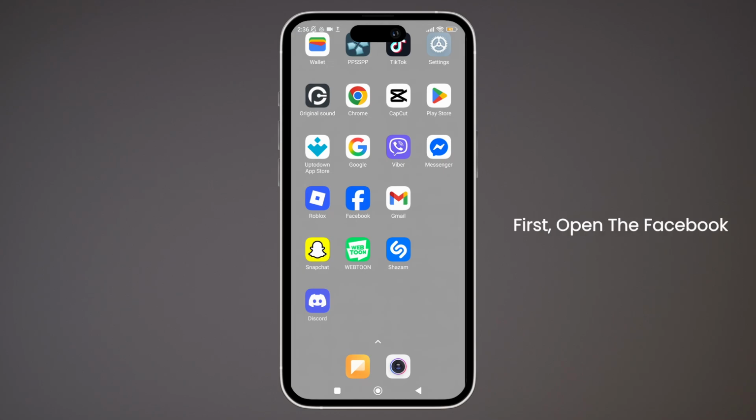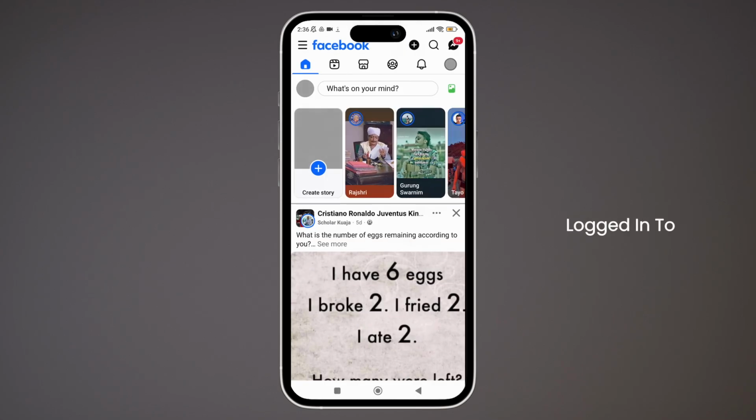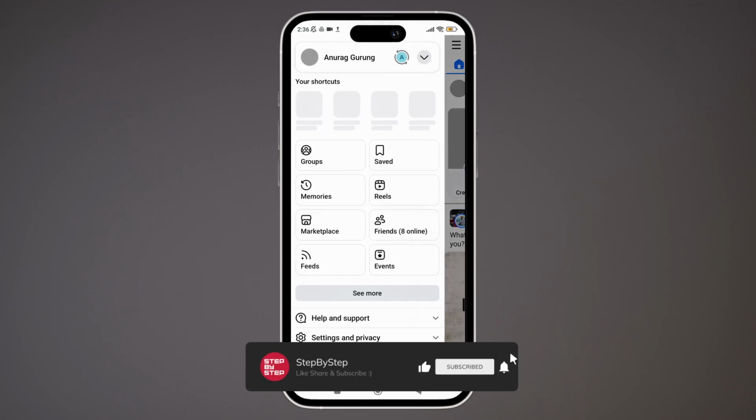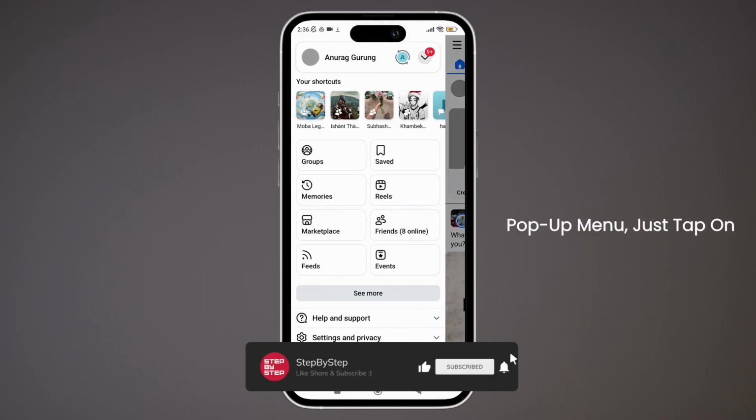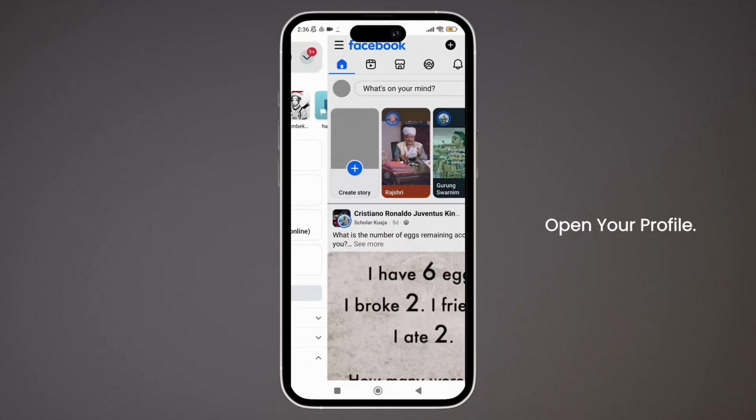First things first, open the Facebook app on your phone and make sure that you're logged in to your account. And now here, once you're inside the app, just tap on the three dash icon which can be seen in the top left side of the screen. And now from the pop-up menu, just tap on your profile name to open your profile.